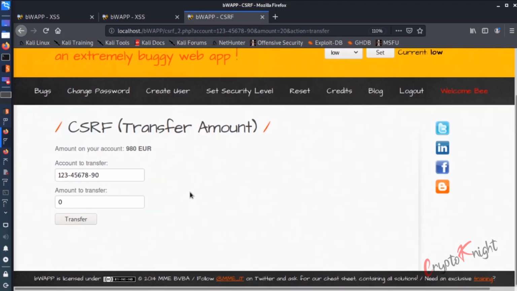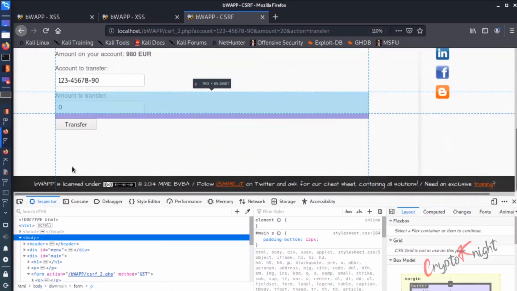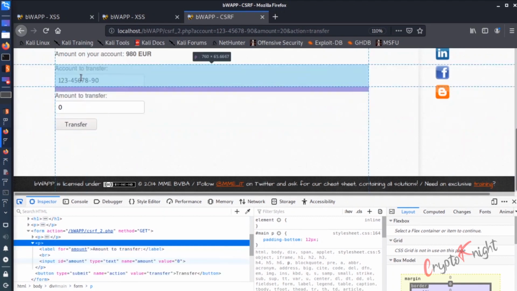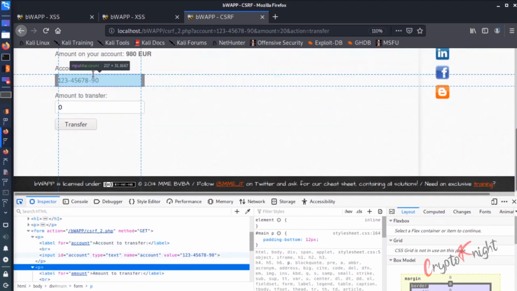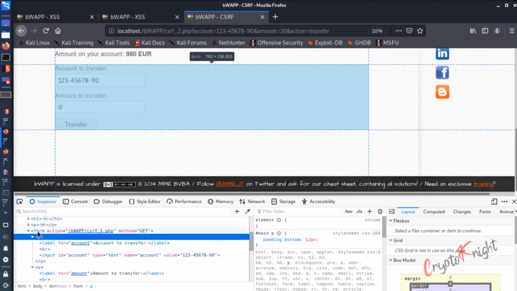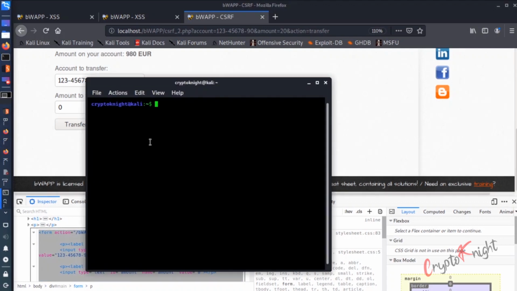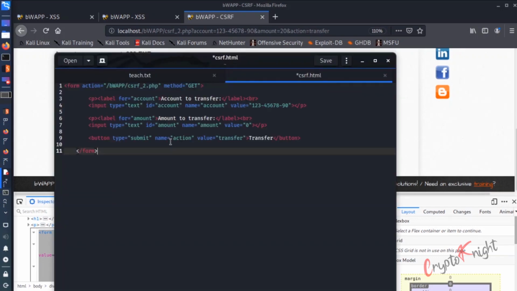Okay. Now as an attacker, what I will do is inspect element here. Click this icon and hover over here. So if you can see, this is the form that we are having. Right click and edit as HTML. So basically this is the code. If you copy this, create a file with the name csrf.html and paste everything as it is.